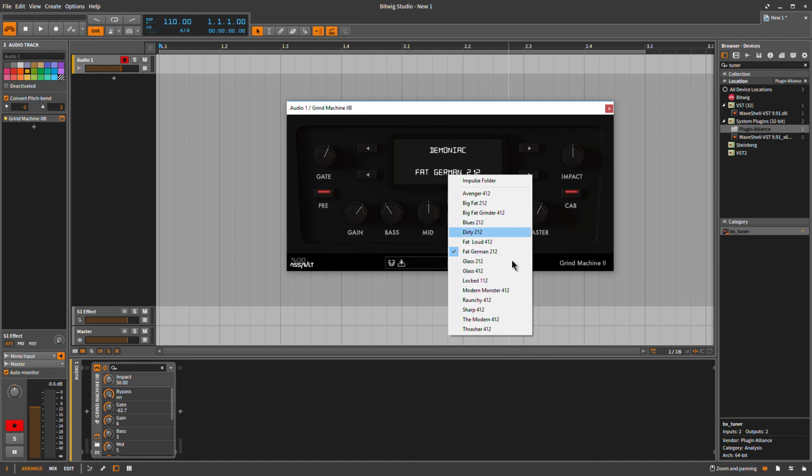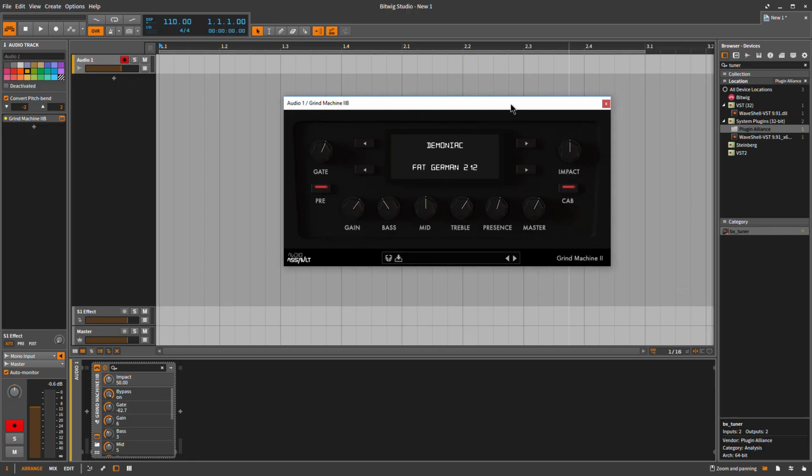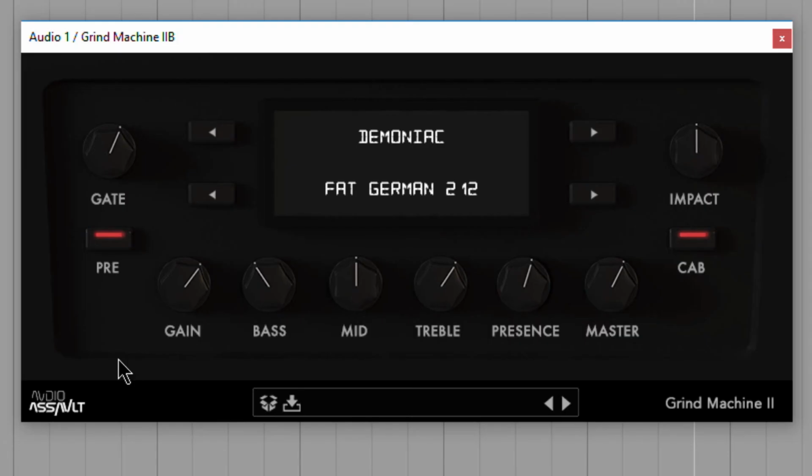A nice selection of cabs come with it. Again, you can always just add your own impulses just by going to that impulse folder and dragging in whatever impulse responses that you want. So that's the basics and the features of Audio Assault's Grind Machine 2.